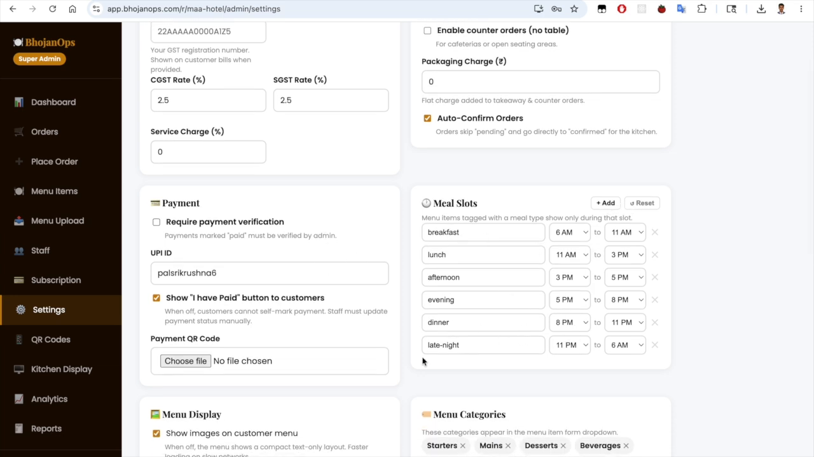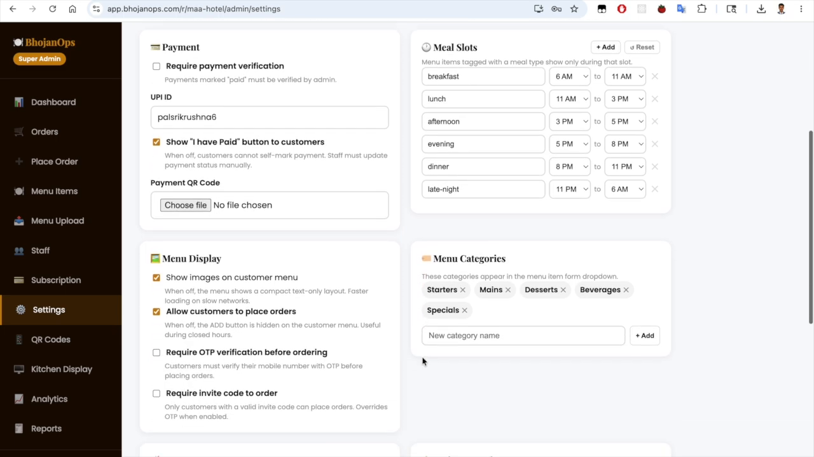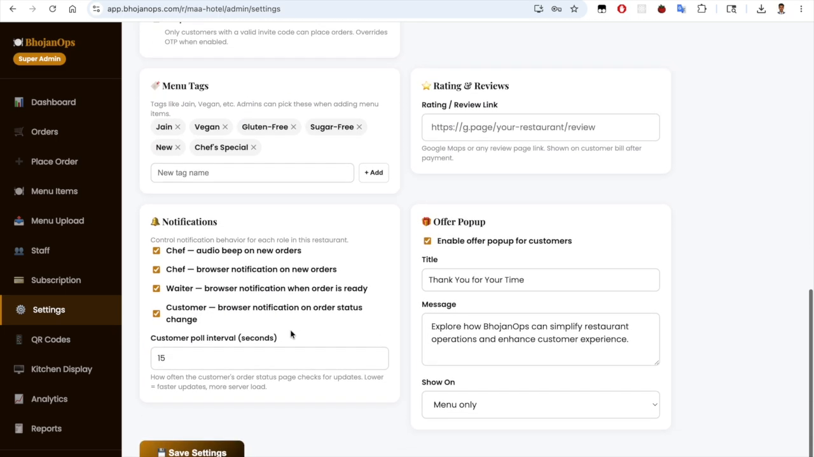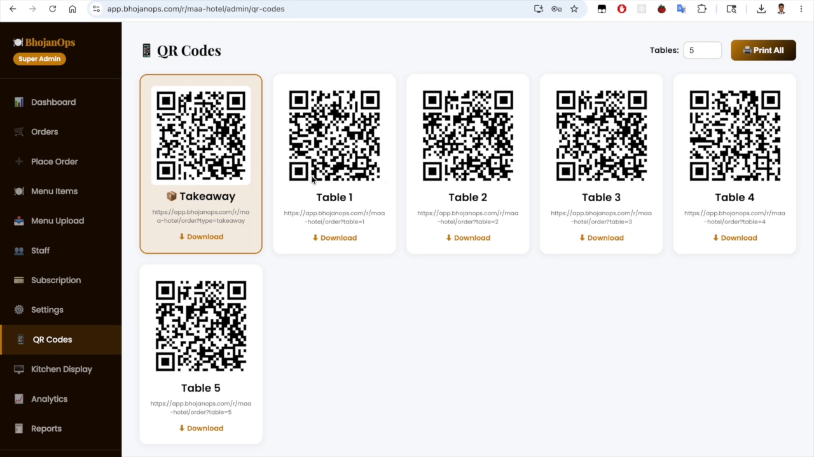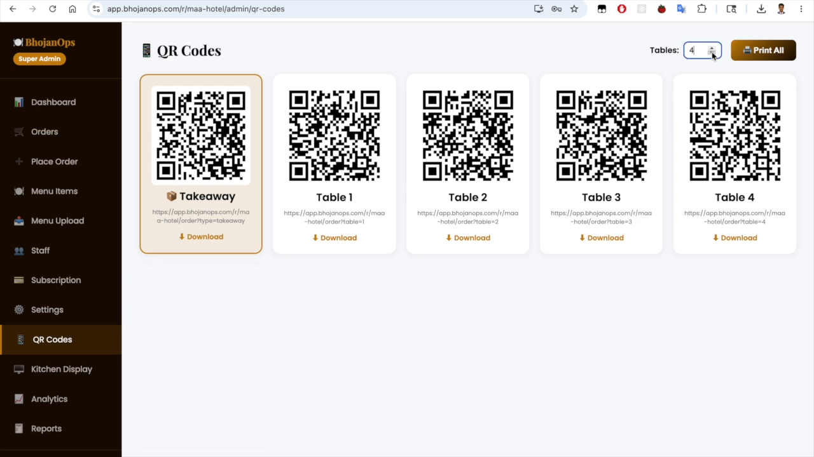Once your settings are in place, jump to the QR code section. Bhojanops automatically generates a unique QR code for each table in your restaurant. You can set the number of tables at the top and download individual codes or print them all at once.